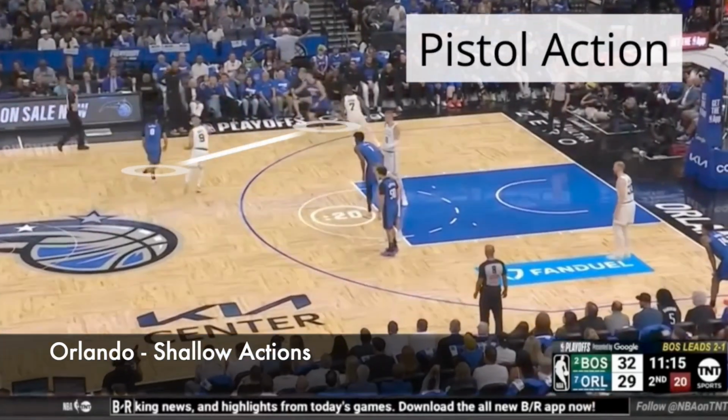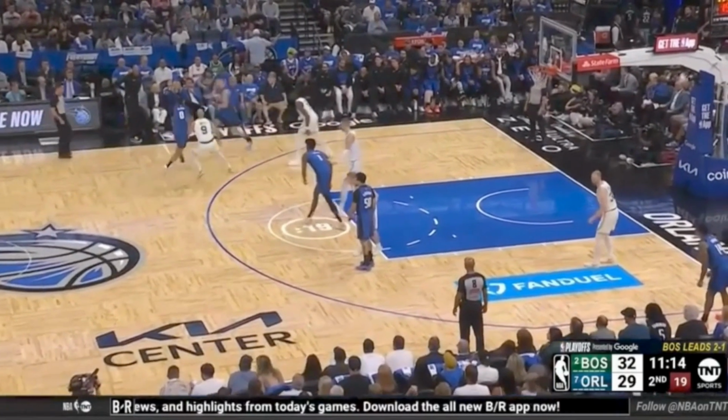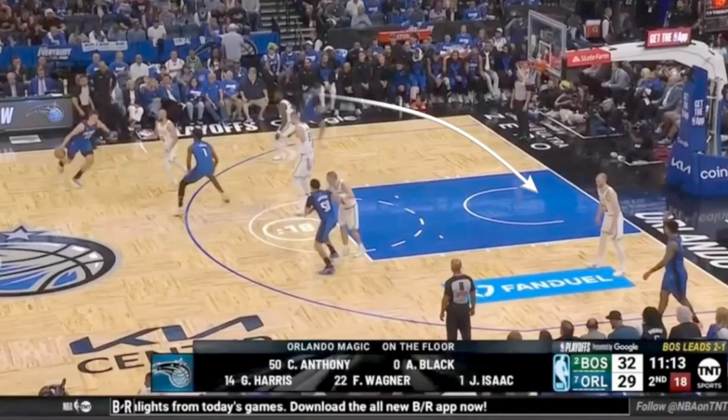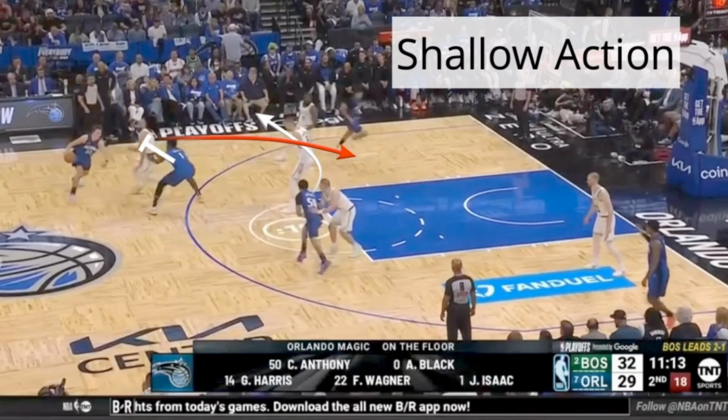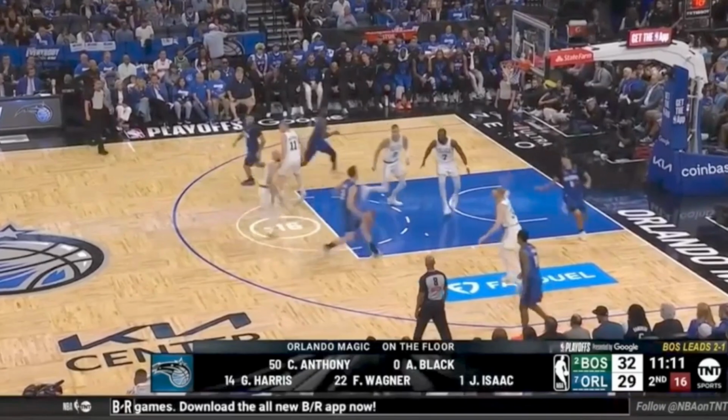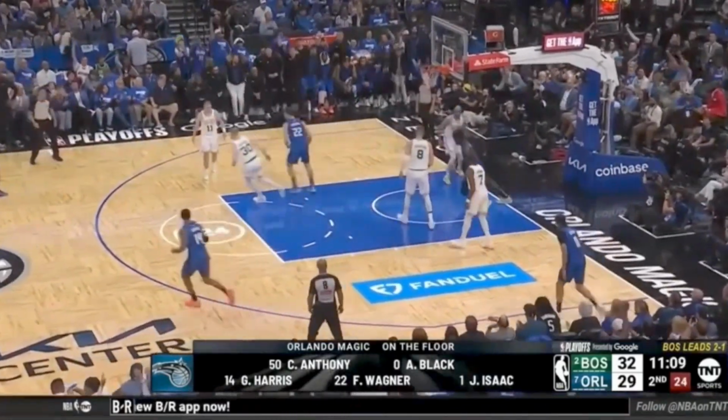Orlando ran two different after timeout sets in Game 4. Both were shallow actions off a ball screen, which is a ball screen with a shallow cut underneath. And both were also empty side actions. So let's break it down.